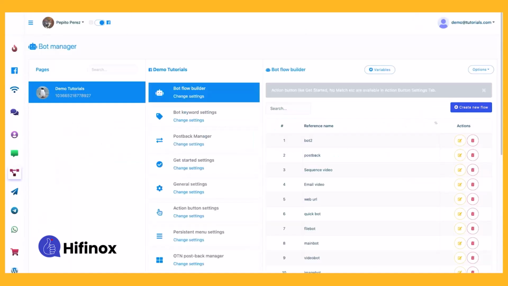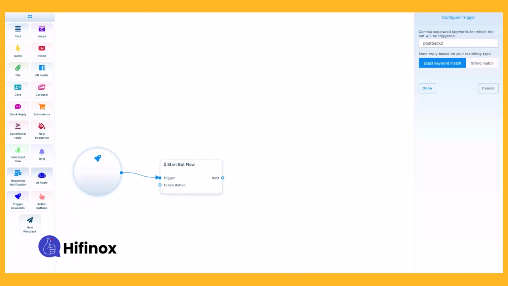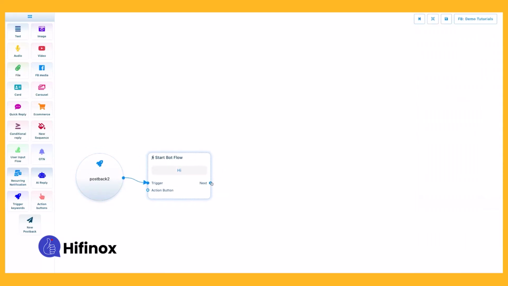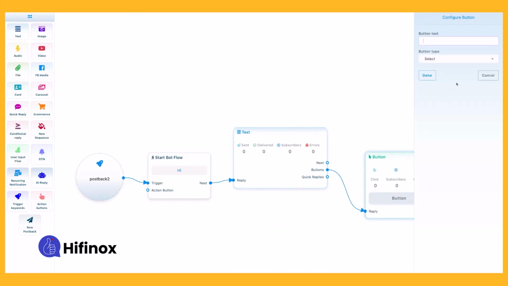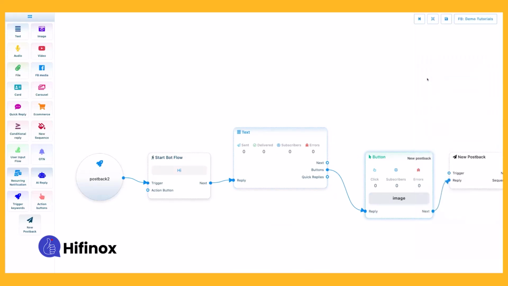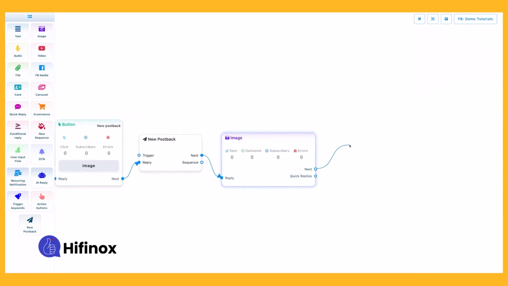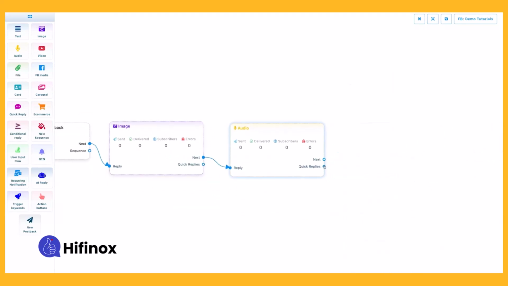For example, let's open a new flow. You always have to set its trigger keyword and give it a name. All the actions that follow a postback will occur whenever it is mentioned inside a flow. Then, I will add a text with a button. We will choose New Postback as the button type, and automatically, a postback item will appear. Now, I will add an image into the doc, connect it as the next action following the postback, and then drag a voice note, a text, and 3 buttons.